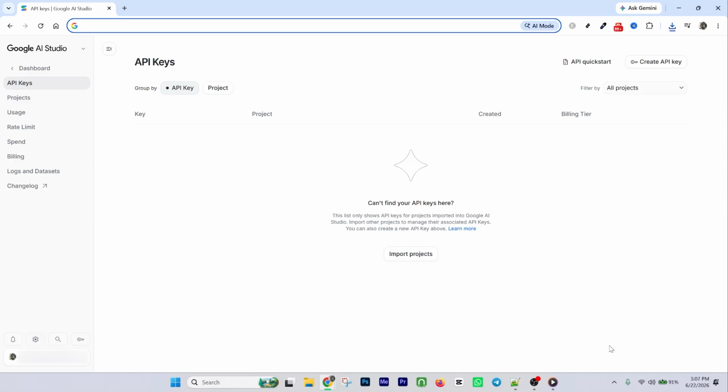If this is your first time visiting the platform, you may be asked to review and accept Google's terms of service before you can continue. Take a moment to read through the prompts on screen, then accept the terms so you can move forward. This is a normal one-time setup step, and once it's done, you should be able to access the main dashboard.